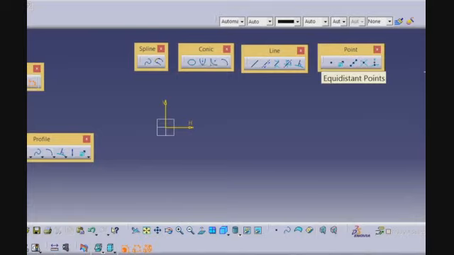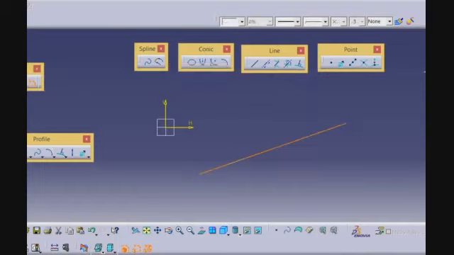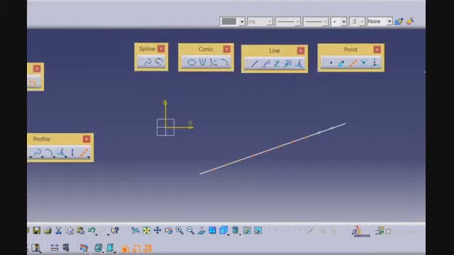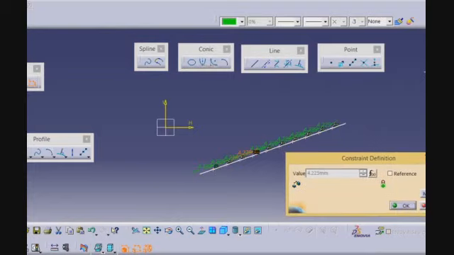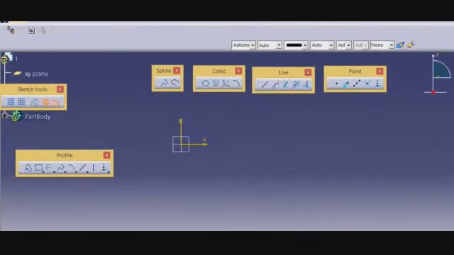Next we have equidistant points. For equidistant points, I should create a line or curve or anything. I created a line so that I can get equidistant points. I should give the number of points that I require. Let's say I gave 10, then they will be equidistant to each other. Every point will be at the same distance. This is what an equidistant point is.